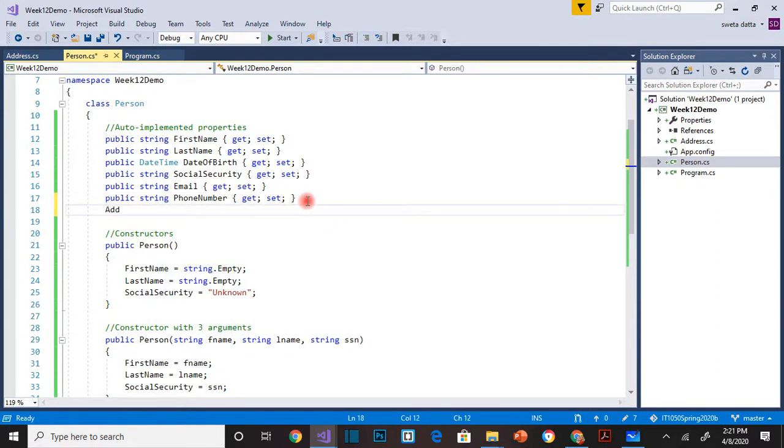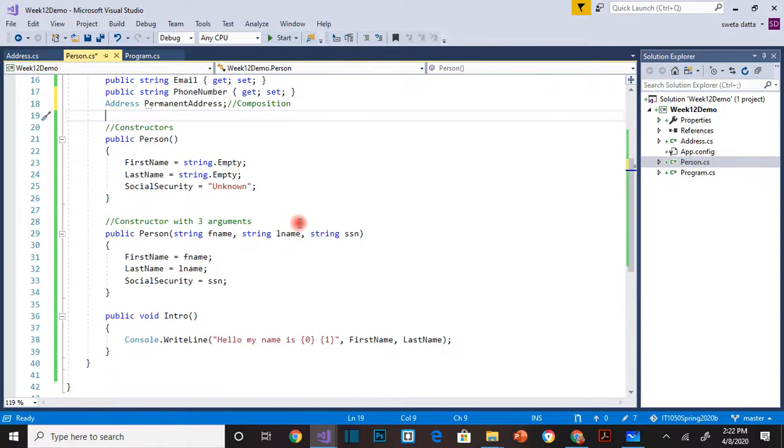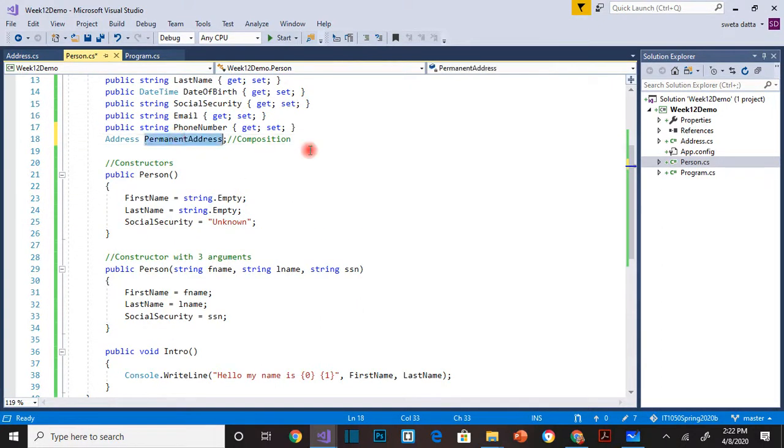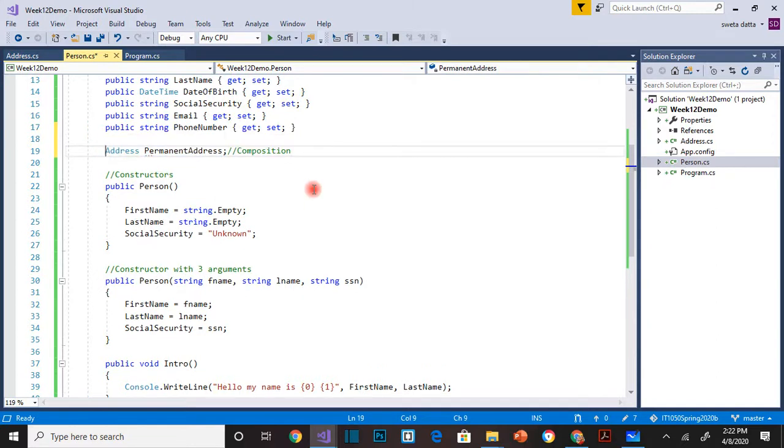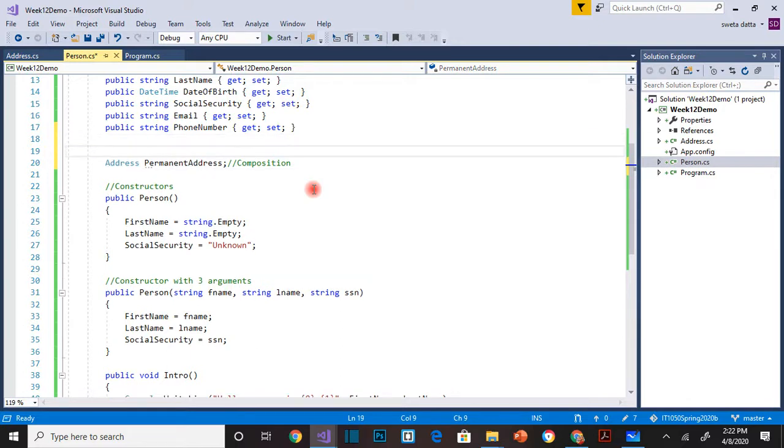Now let's go to our person. Our person class should also have an address, right? So let's say here, Address, that's the type of our variable, permanentAddress. Let's declare that here. So the person object will have an address object inside. That is the beauty of this composition.